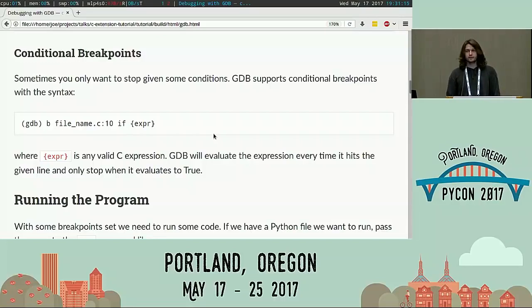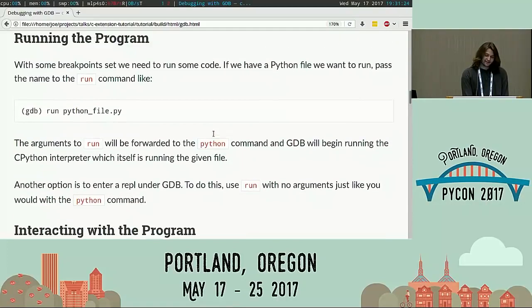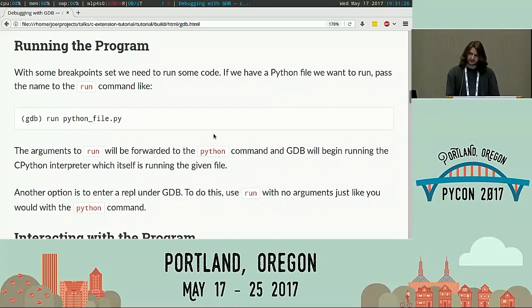This is also a feature of PDB. I've seen my coworkers not use this all the time. Makes me so frustrated. So try it out. So to actually run the program under the debugger, we've got our breakpoint set and we're ready to stop.